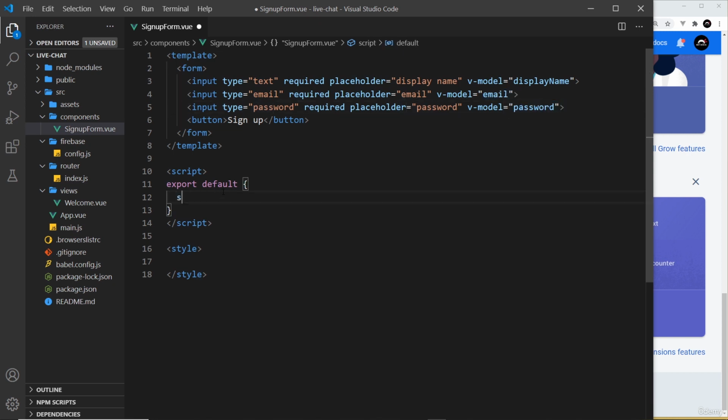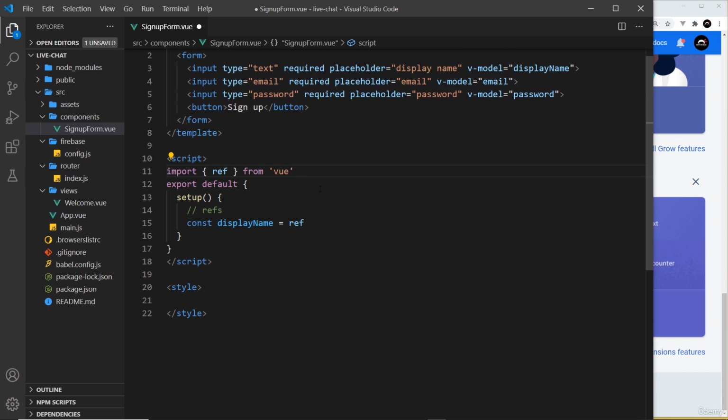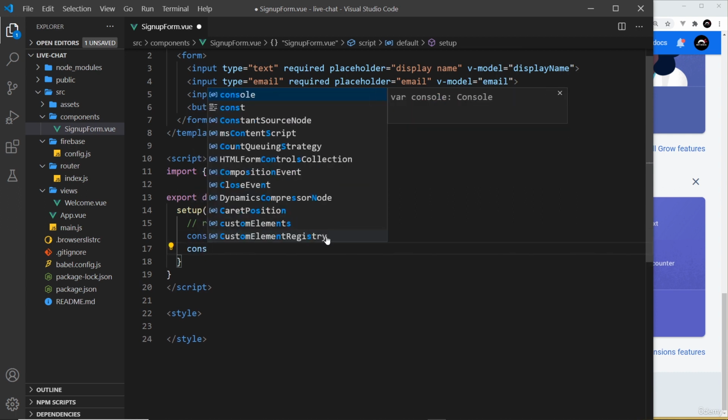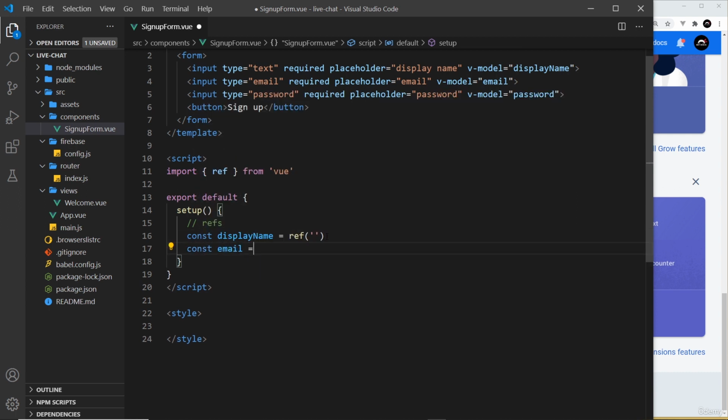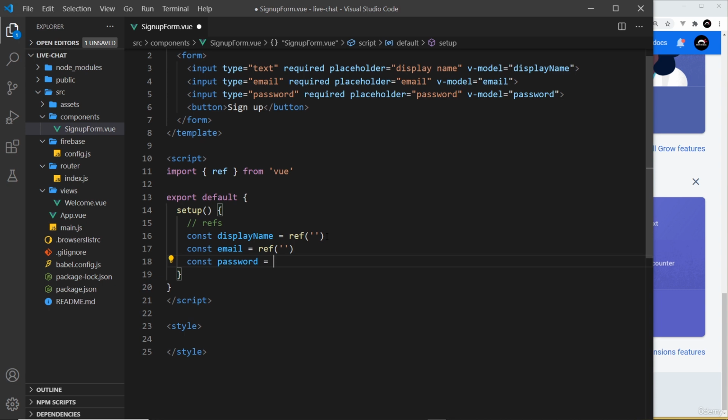Okay, so now let's create these 3 data properties, displayName, email, and password, so we can track what a user types. And I'm going to do that inside the setup function, and for this we'll be using refs. So I'll just say right here, refs, and the first one is displayName, and I'll set that equal to a ref. Press enter to auto input that right here, and the initial value of this will be an empty string. We also need a ref for the email, and that will be an empty string to begin with. And finally, we need a ref for the password, and again, that is going to be an empty string to begin with.